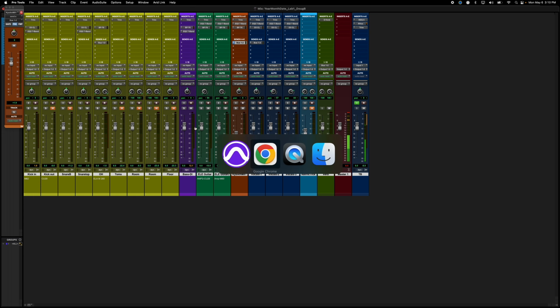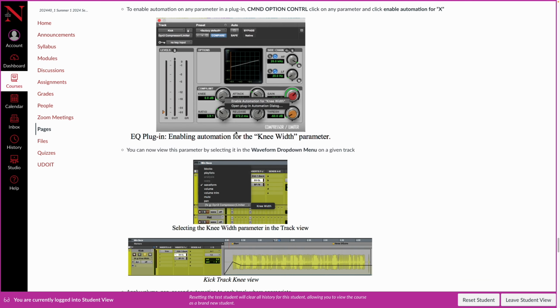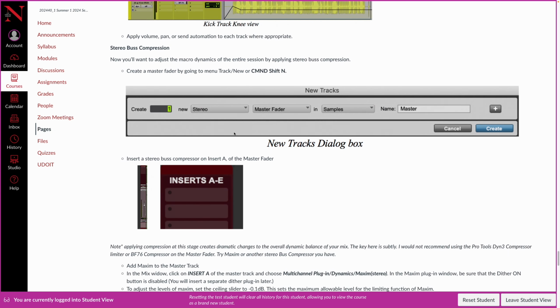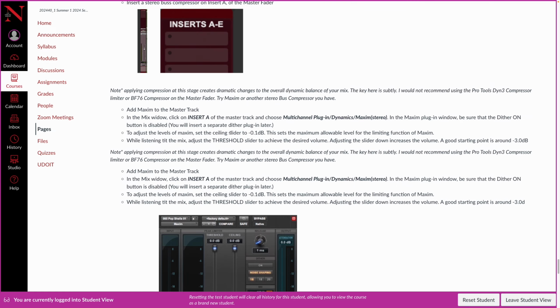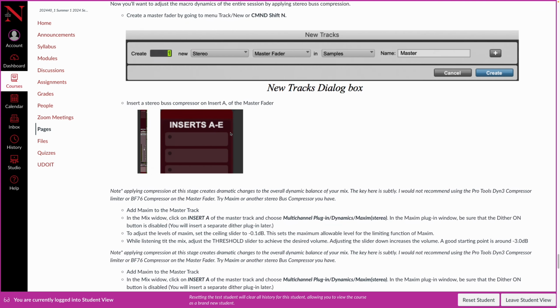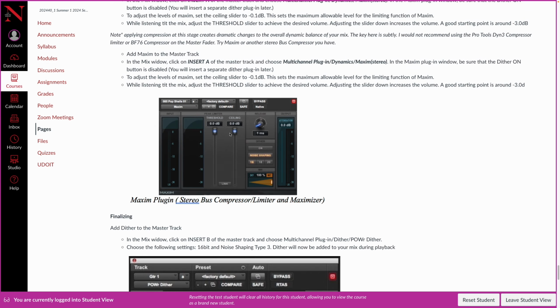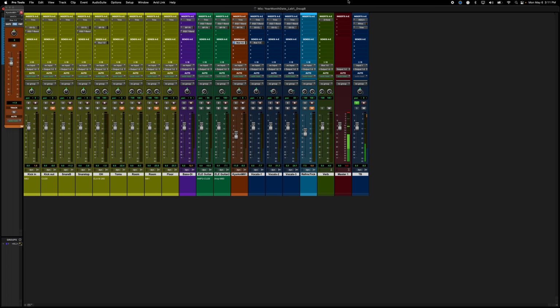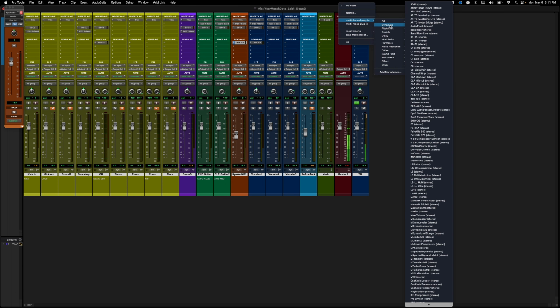Also, let's see. One thing that will help now, you're probably like, everything's pretty quiet right now. Is there any way we could sort of bring up the level? And what I would recommend doing is doing some stereo bus compression. I would try Maxim. It's a pretty good brick wall limiter. We're also going to add some dither here. So let's do this on our master fader plugin here. Let's go ahead and add some Maxim. So we're going to go to Dynamics, and then we're going to go to, let's see, Maxim.